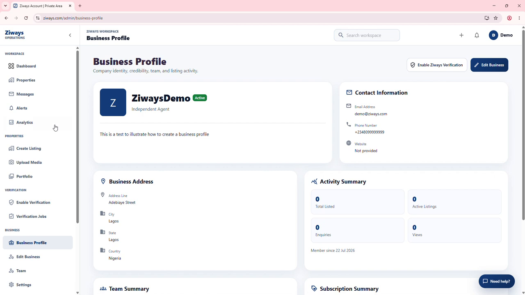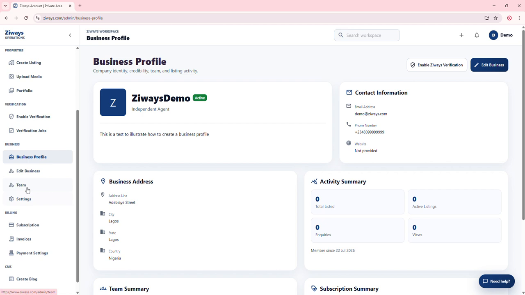So from here, you can create listings, you can build your portfolio, you can add team members, you can do so many things. And you can watch other videos to see other things that you can do. And that's it. Pretty much straightforward. Your publisher account is now ready.